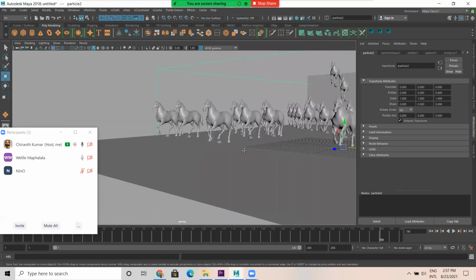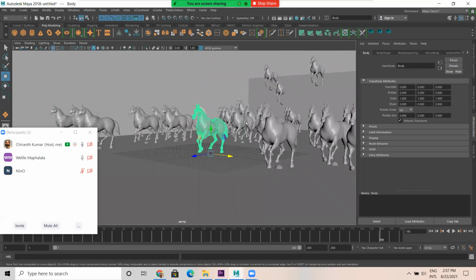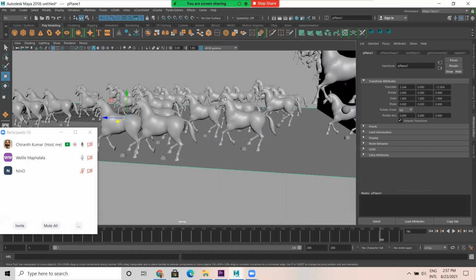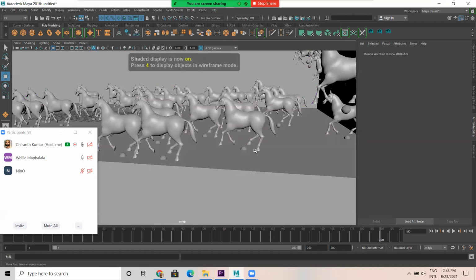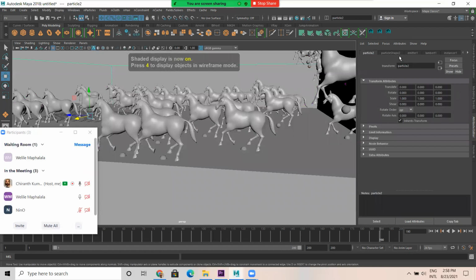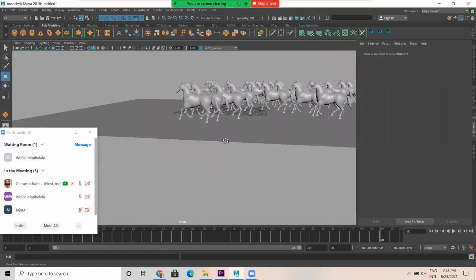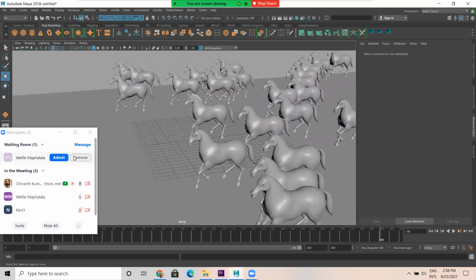Now what I'll do, this is my main horse. These are particles, these are not objects. All this is considered as particles. Now I'll select the particle shape instead of sphere. I make this back to point only.